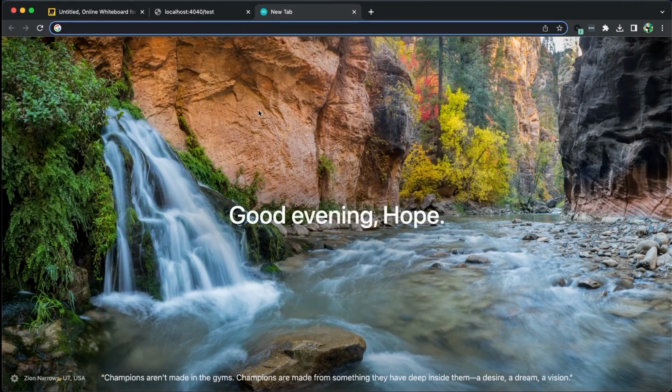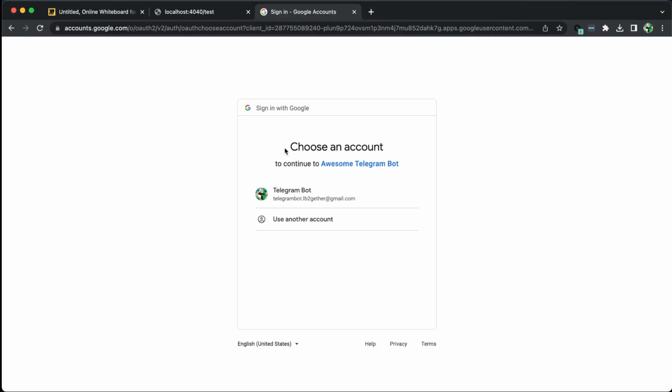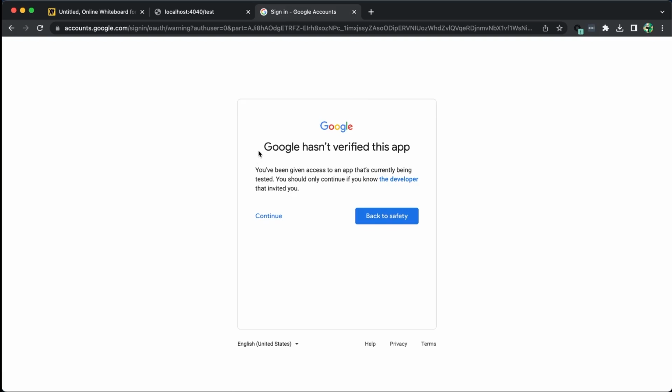Open it in a new tab. It will prompt you to select your Google account. Choose the account from which we want to pull Google Photos. Since we selected testing when creating the application, we'll receive a warning. However, we can proceed for now.